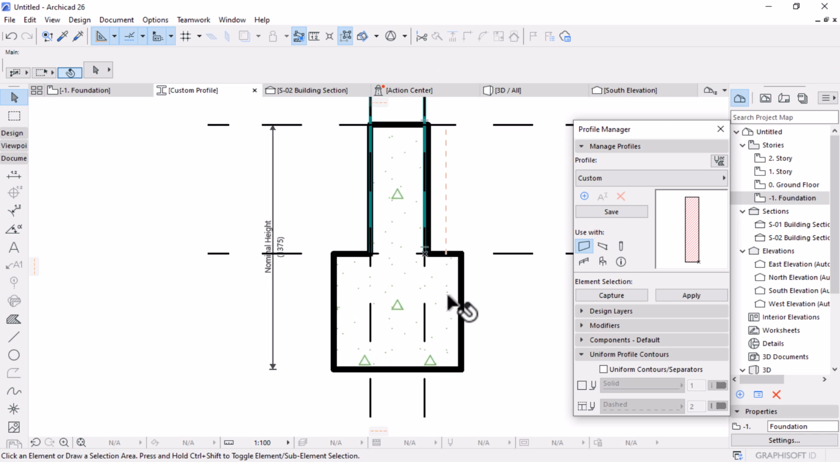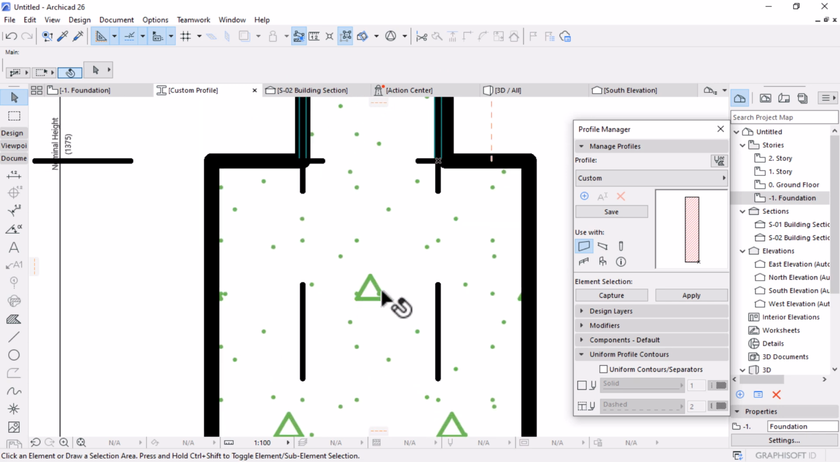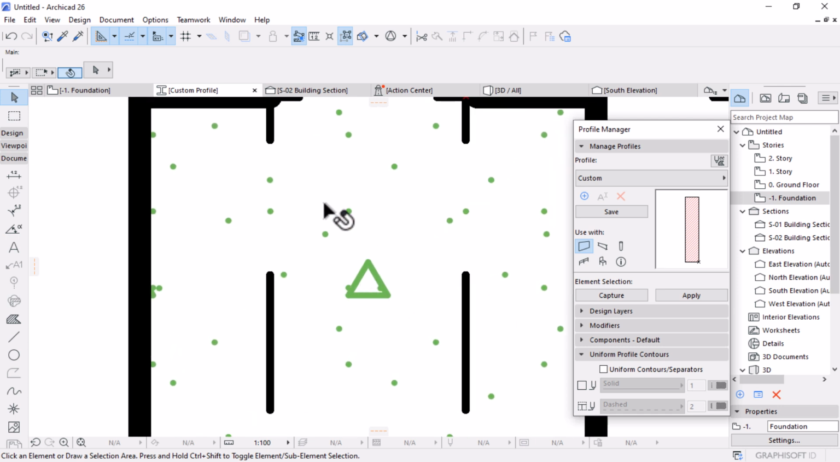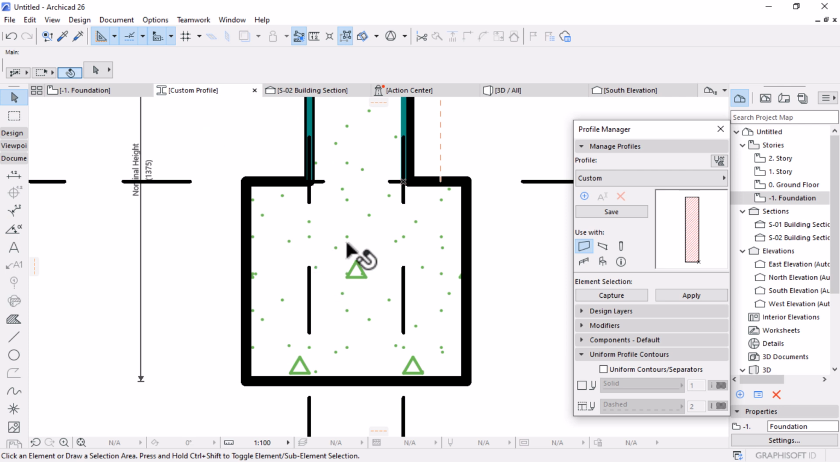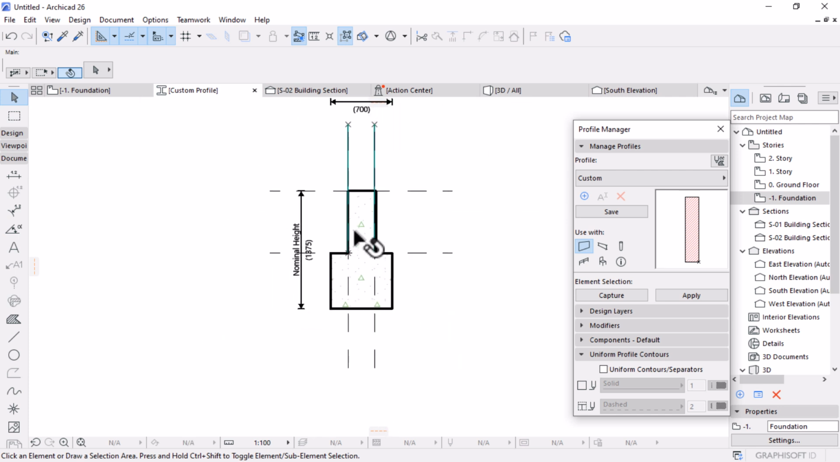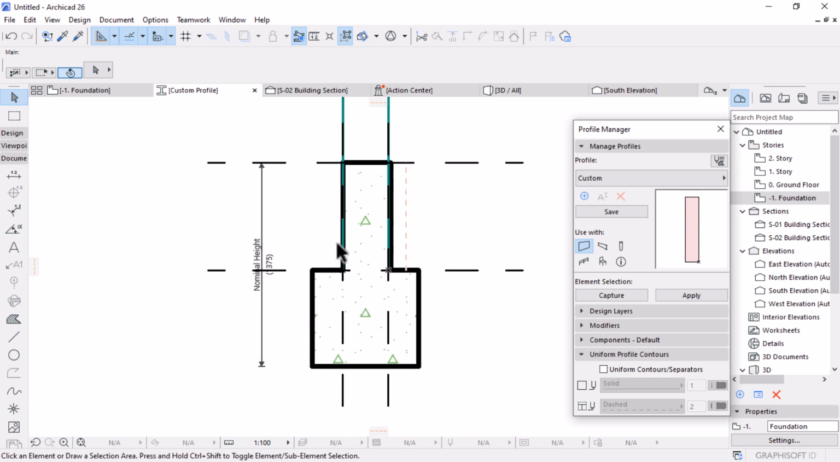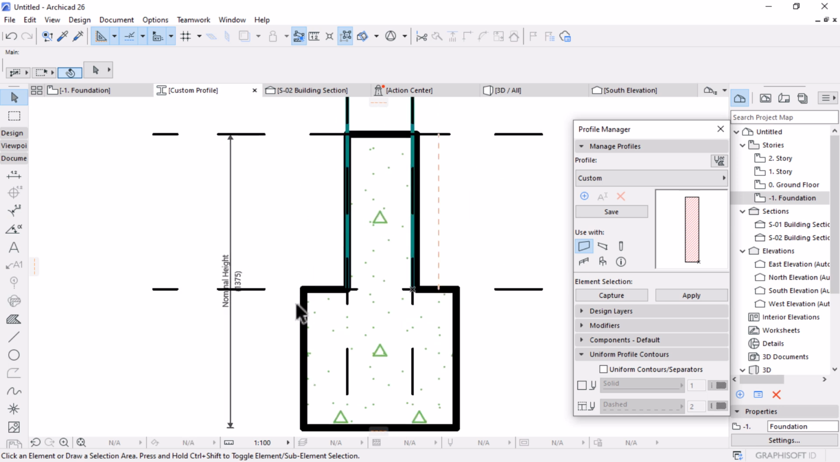Perfect. So one thing that I've left is the hatch pen. As you can see, it's this funny green kind of pen, but you cannot control it here. You can only control this in building materials, right? So bear in mind that we'll come back and adjust that. So we have some skins on both sides of our footing. That is going to be brick.